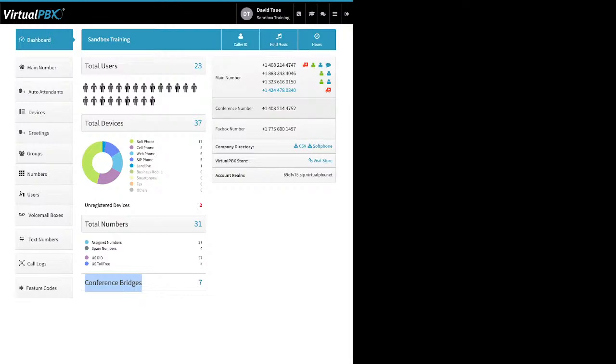Conference room number. This is the phone number everyone dials to reach the conference rooms. Whether they're your staff members, your customers, or vendors, this is the number they dial. You can have multiple conference room numbers. It doesn't give you any more conference rooms. They all go to the same number of conference rooms.